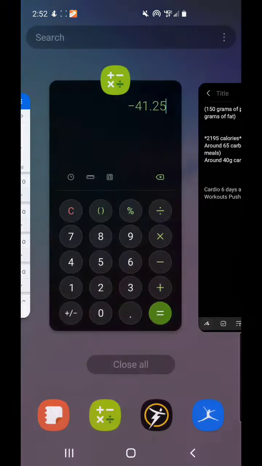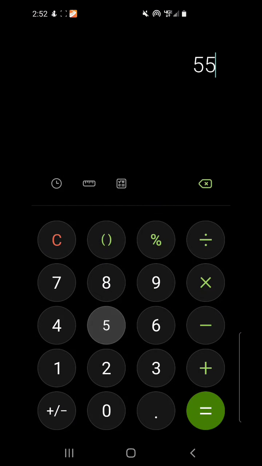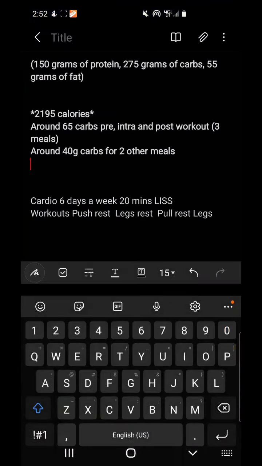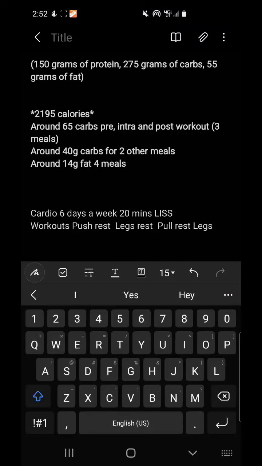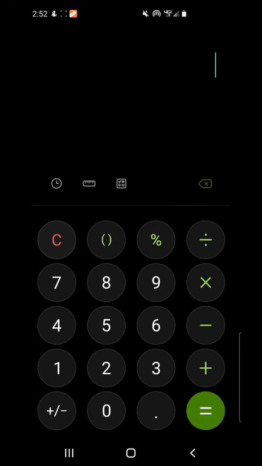The next thing that I'm going to do is figure out my fat per meal. So if I have 55 for the day, I'm going to divide that by how many meals I need that for, which I figured is going to be around 4 because I'm going to try and keep the fat pretty low on a couple of those other meals. So I'm going to aim for around 14 grams of fat for 4 meals. And obviously these are just guidelines.